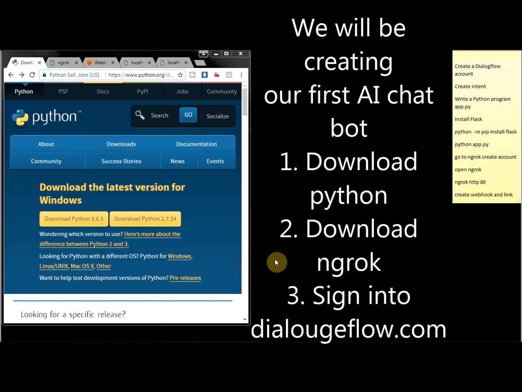So first you need to download Python from python.org. I use Python 2, so you can download Python 3 also. Download Python 2 and install it.